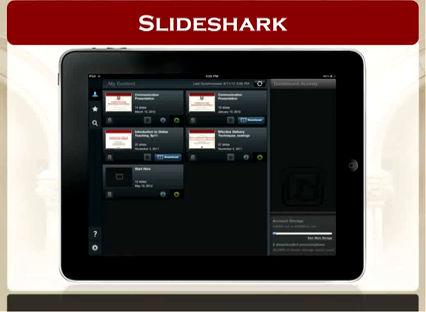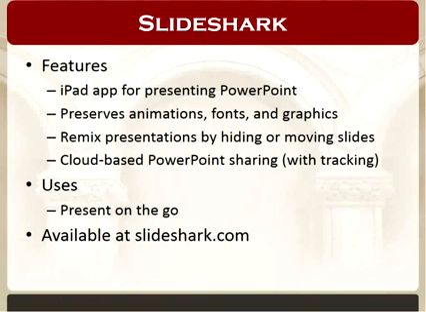This is the view that shows you all of the presentations you have added to SlideShark. When you present, you actually get a presenter view that will show you your notes and the slides that are coming up. And again, it's all free. It's, as far as I know, only available for iPad, and it only works with PowerPoint.